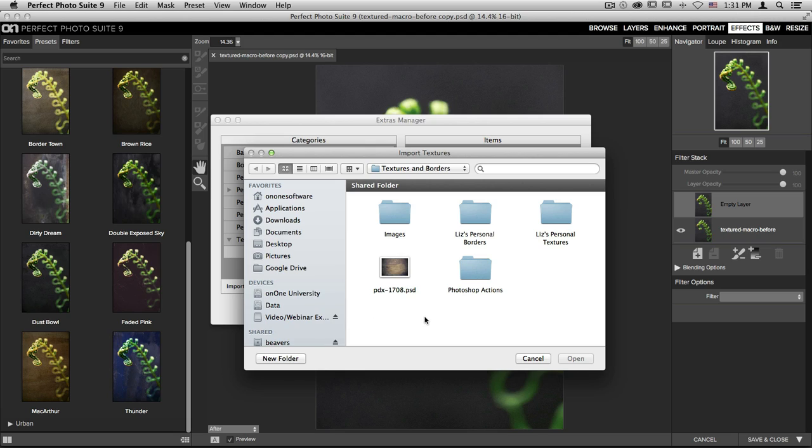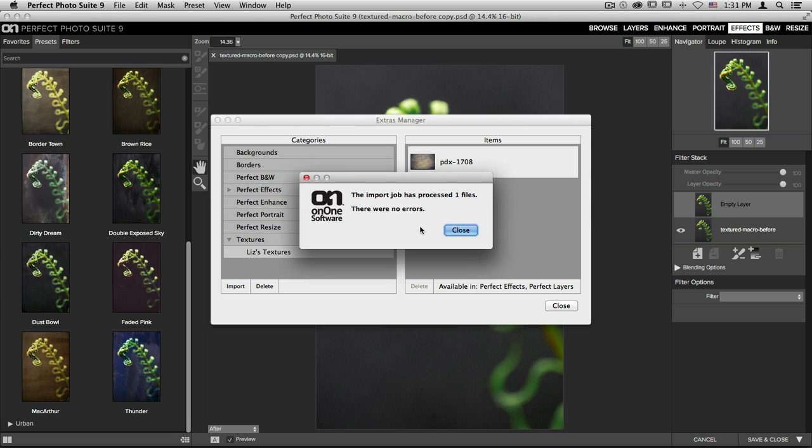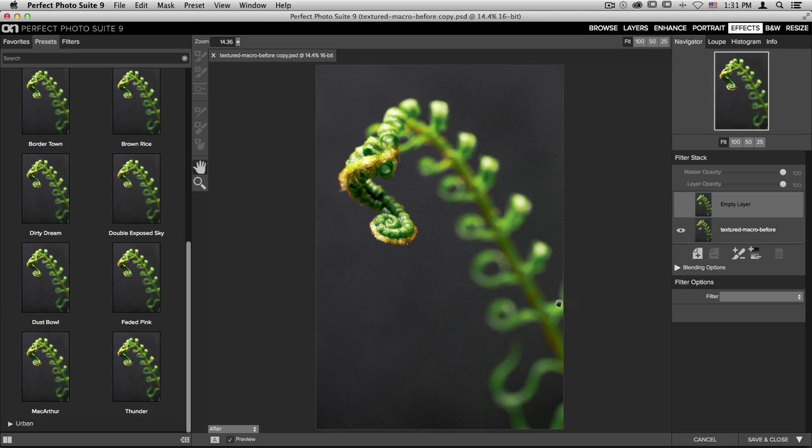import our own. I have one right here called PDX1708, which I'm going to click and then choose Open so I can import it. It's going to ask which category I want to place it in, and it'll automatically choose Liz's Textures. We'll click OK. It'll process the file, tell me there were no errors, and I'll click Close. We'll click Close one more time, and now I want to be able to access my texture.